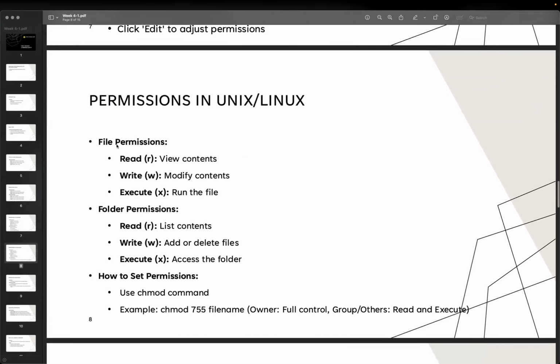For file permission, we represent it using the letter R for read. If we see the letter R, we are able to read the contents. Write will be W, meaning we are allowed to modify the content of the file. And X represents execution, meaning we are able to run the file. That's how it looks, and it's the same for folder permission: read, write, execute, rwx, the format is the same.